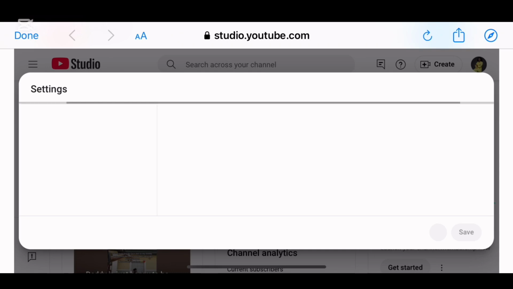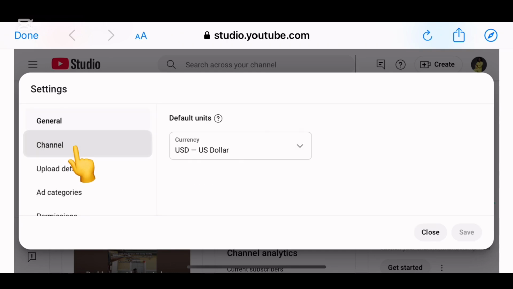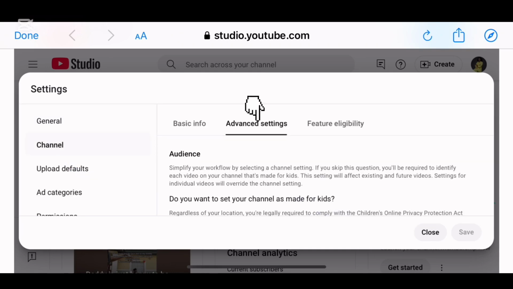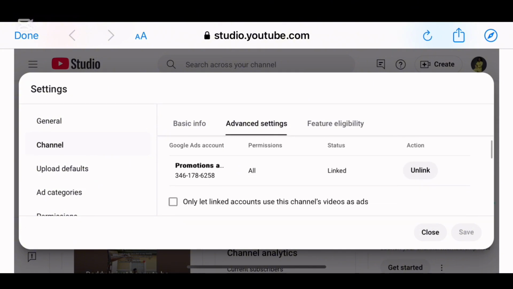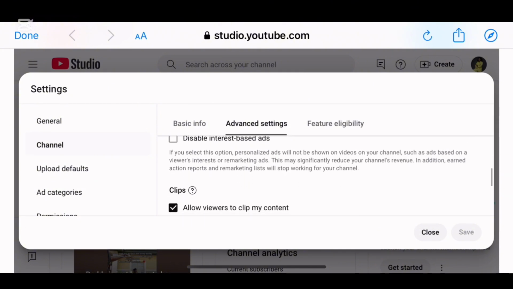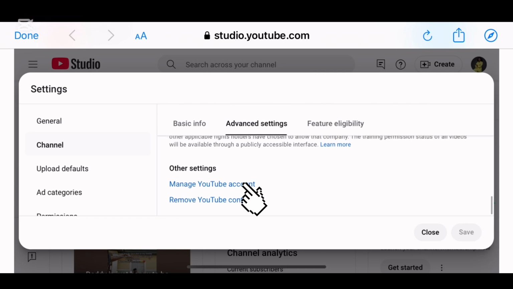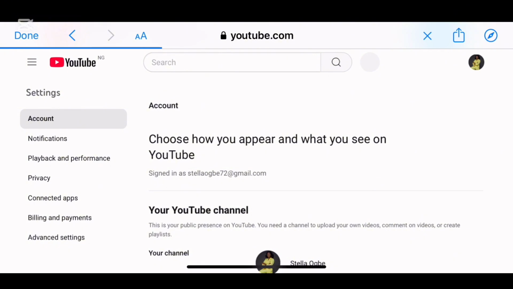On the top left corner, just scroll down to settings, and when you get to settings, press channels, then go to advanced settings and scroll down to the end. In the end of advanced settings, you're going to see manage YouTube account or remove YouTube account. Click on manage YouTube account and it will redirect you to this page.